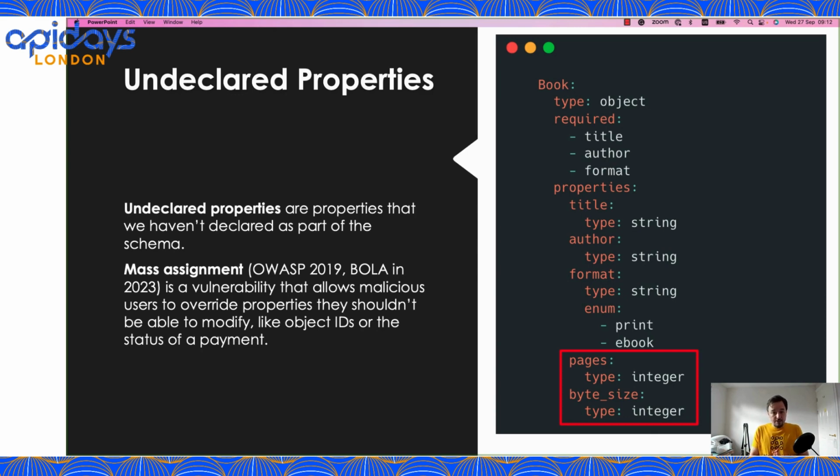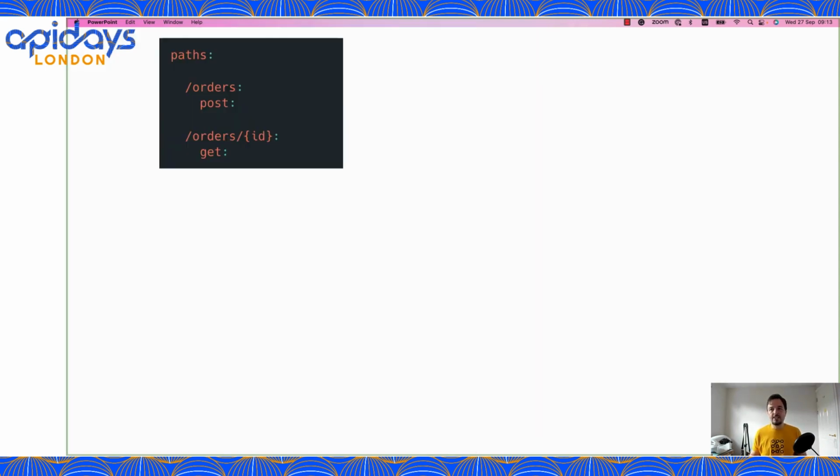OpenAPI is built on top of JSON schema, and so that's how we get this feature. If we want to prevent those additional properties in our payload, we have to use special directives, which we're going to look at in the next slide. What we need to understand here is that allowing the presence of additional properties in our schemas, in our payloads, is going to open the door, especially to mass assignment attacks. Let's see an example of that.